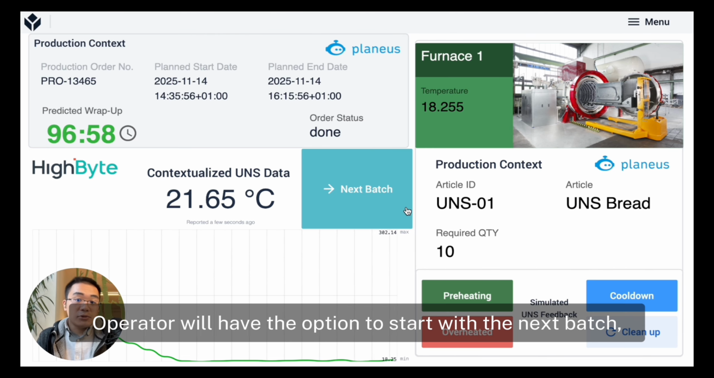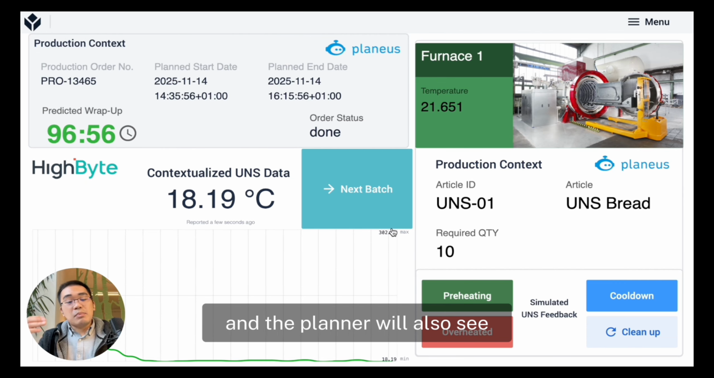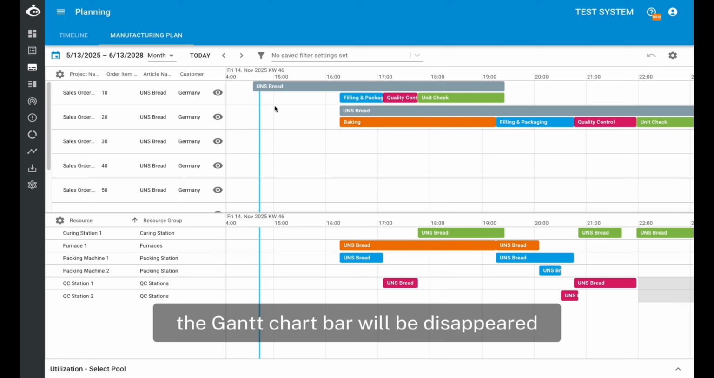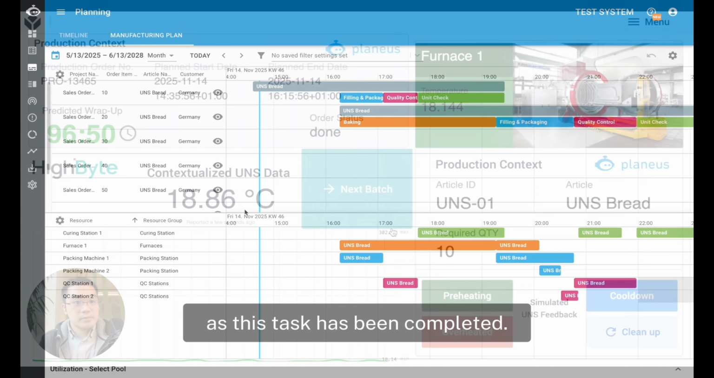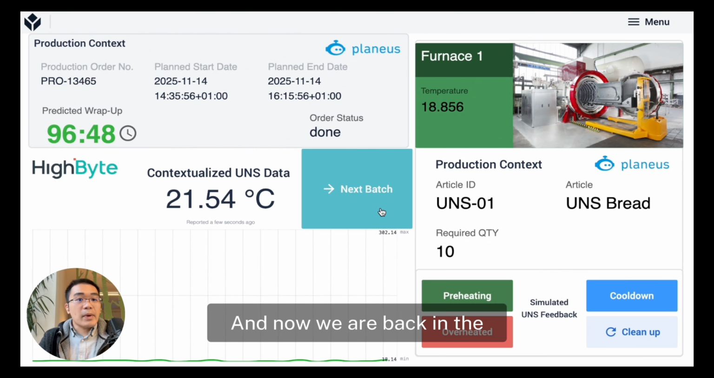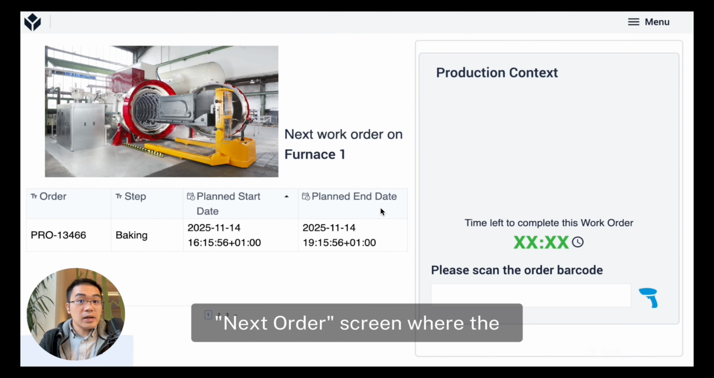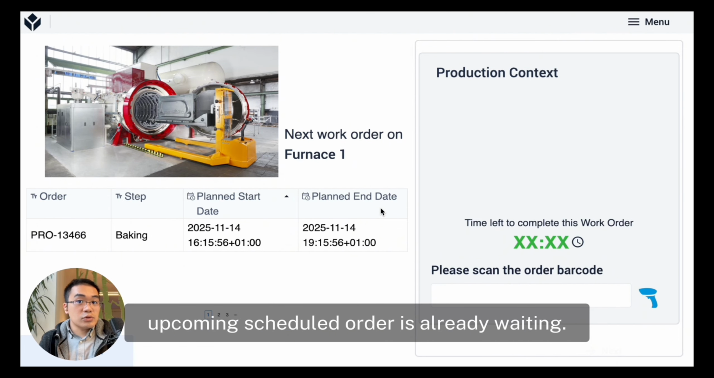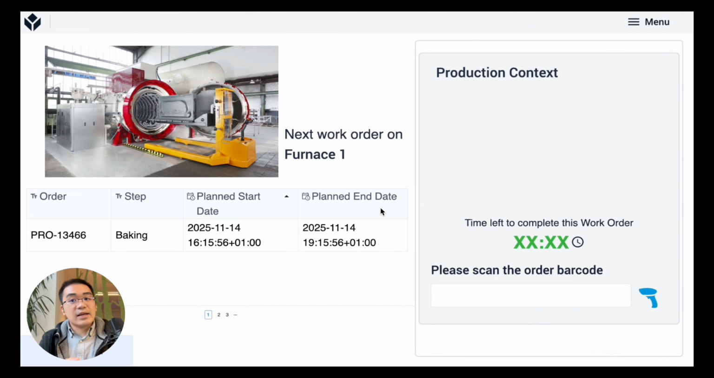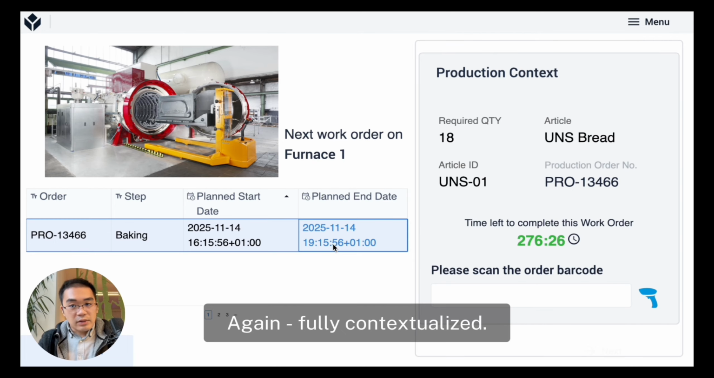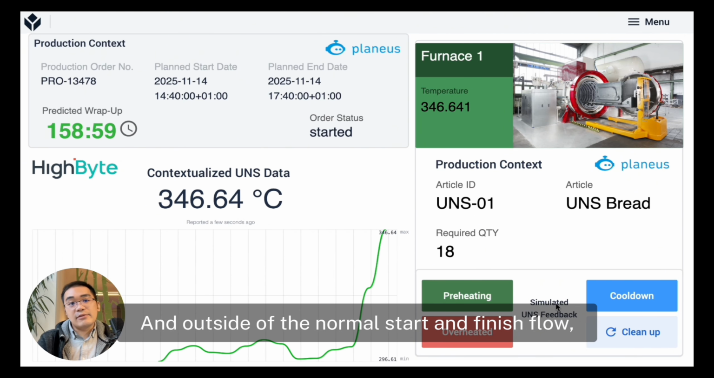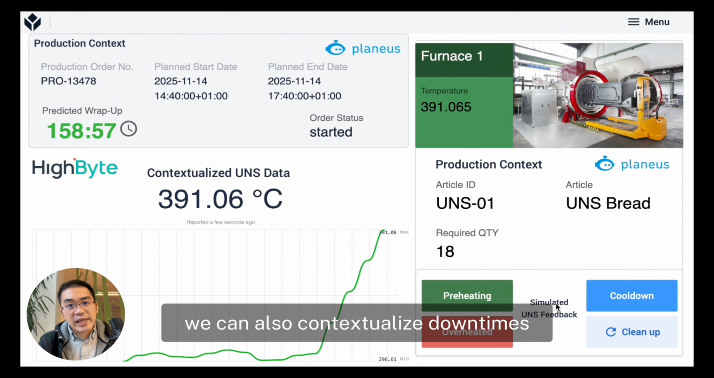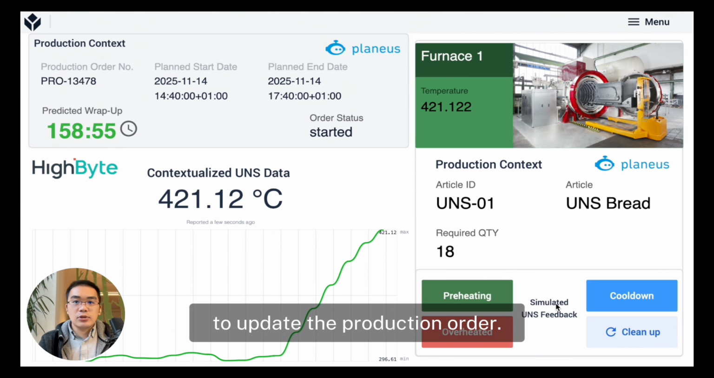The operator will have the option to start the next batch, and the planner will also see the Gantt chart bar disappear as this task has been completed. And now we are back in the next order screen, where the upcoming scheduled order is already waiting. Again, fully contextualized.